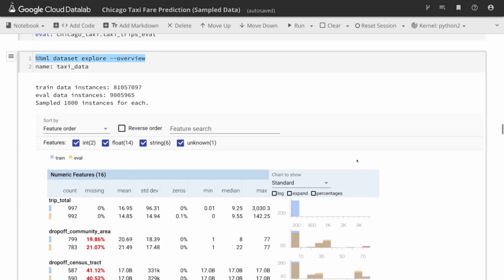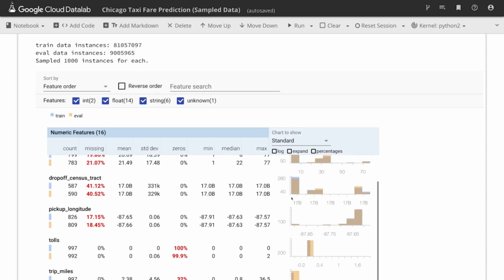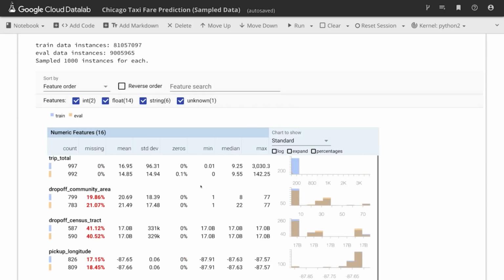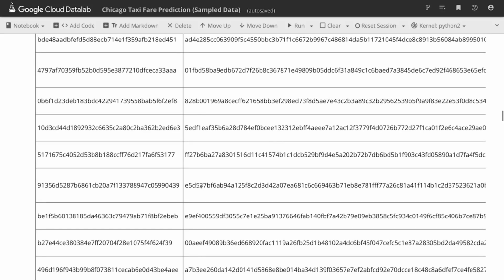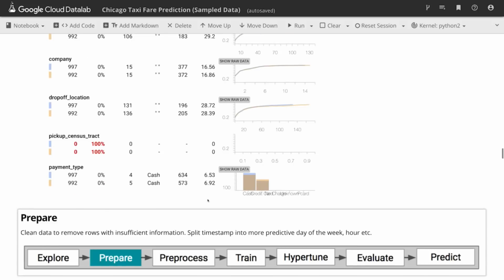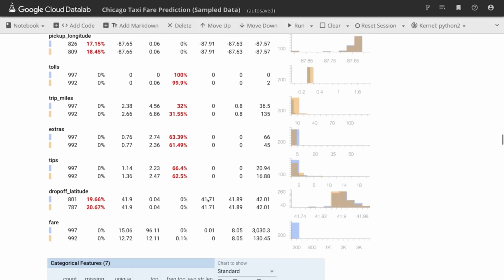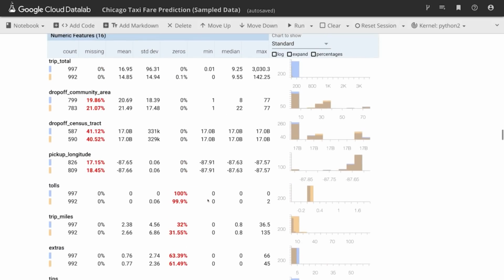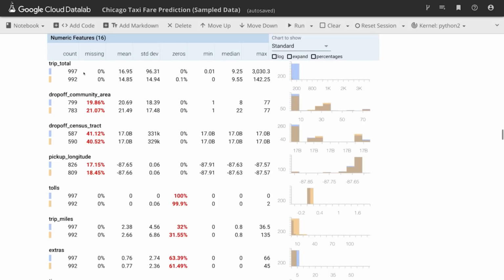So in this case, what I see is these different columns. For each of these columns, let's go up and look at the details. For each of these columns, I can look at what the total count is. So this is all on sample data. I took approximately 1,000 rows out of that. For this sample, I can see how many are missing. Looks like trip total is fairly well filled out, but the drop-off community area is not. It's got 20% missing values roughly.